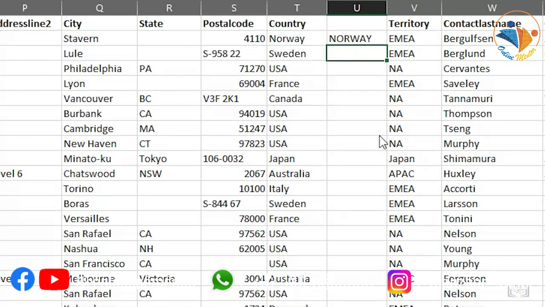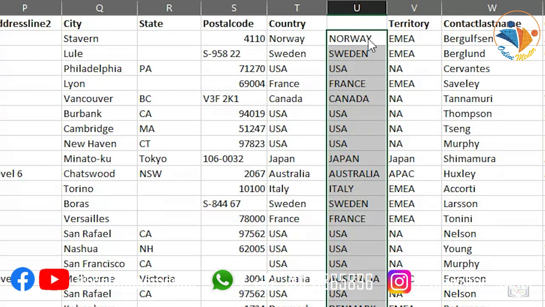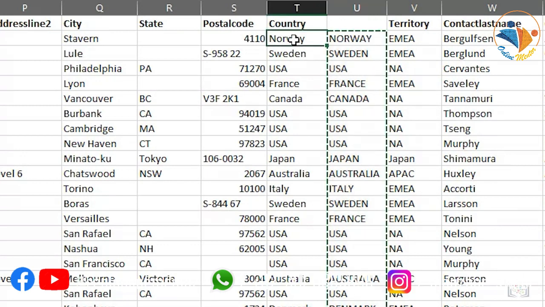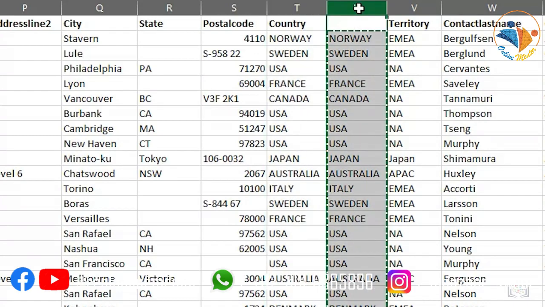You can see the result in the country name in uppercase, and you can then copy that formula down the rest of the column by double-clicking the fill handle cross symbol. As before, you then copy and paste the contents of the helper column to the original column, but use the Paste Values option. Now you can delete the helper column.